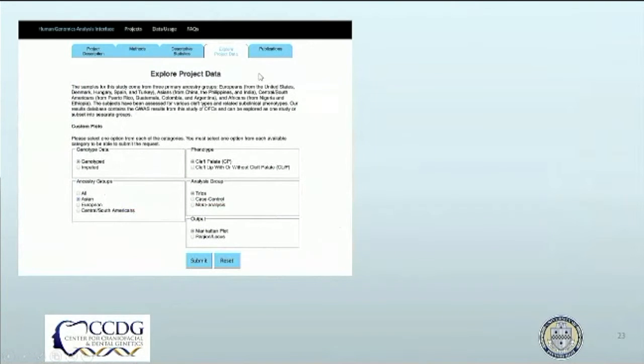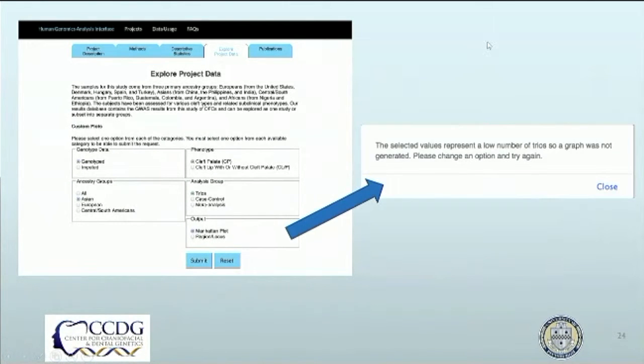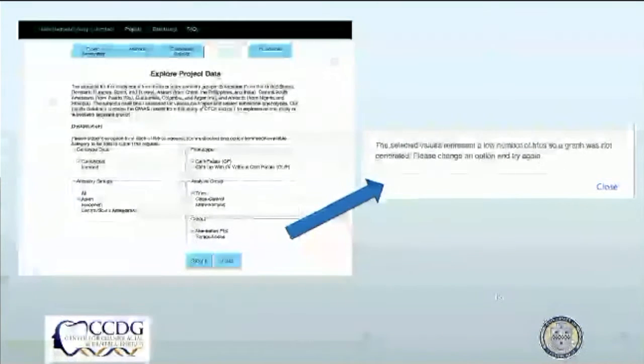Okay, now along the vein of protecting the users from themselves, if there's not enough data for meaningful results, you'll get an error message. So in this particular project, we didn't have very many Asian trios. But this user clicked Asian and trios, and when you try to submit it, it'll say it represents a low number of trios, so a graph was not generated.